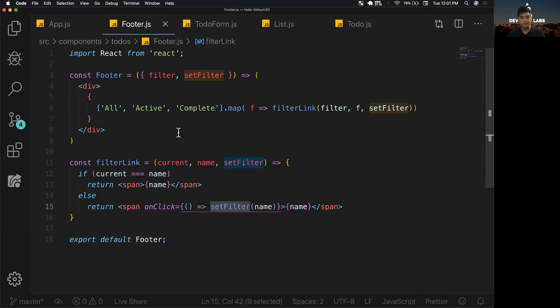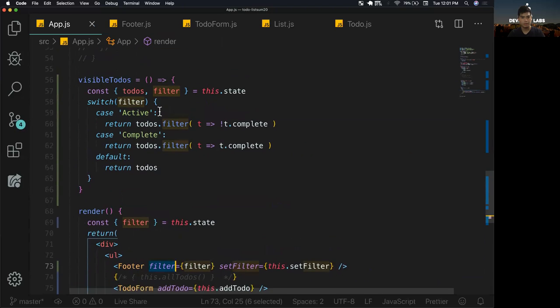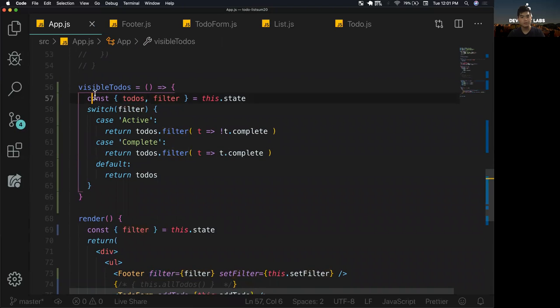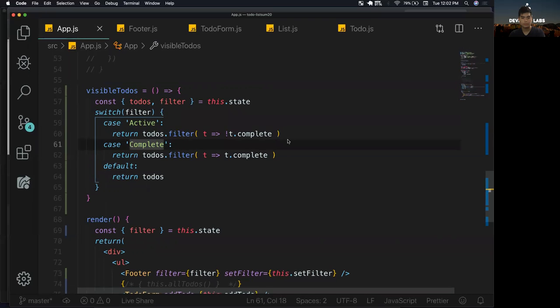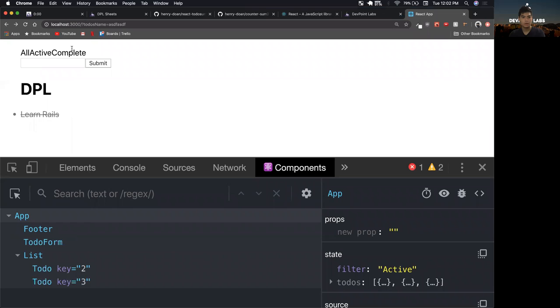Not only do we have this here, we also have some logic here. With the visible to-do, we're filtering out depending on which one we clicked on: all, active, or complete. So this is active, this is complete, and this is all because that's the default case. Most of the time, the default case will return the original array. That's why we don't have it as another case, just because the default should already handle that. So depending on which one we clicked, it will filter out the to-dos accordingly with the logic that we have here. And that's essentially how you would do a filter here.